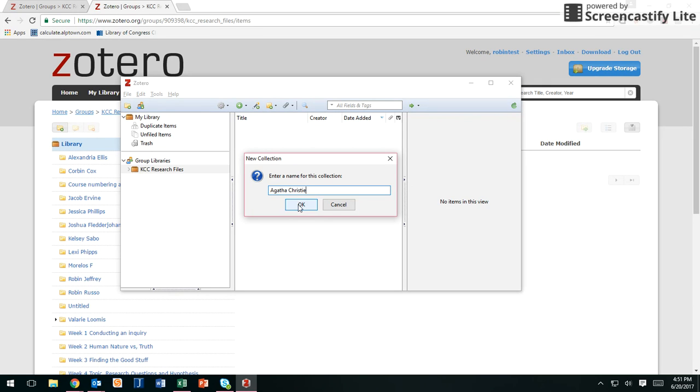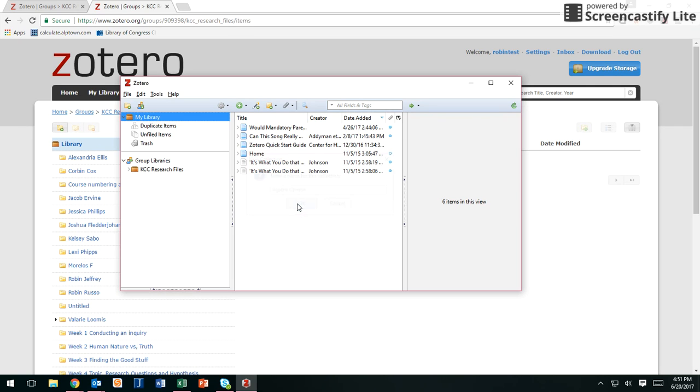Agatha Christie. Gosh, that'd be so cool if she was in my class. Okay, Agatha. Now, if I hit this down arrow, I can see, oh, look at that. Agatha Christie's in my course.